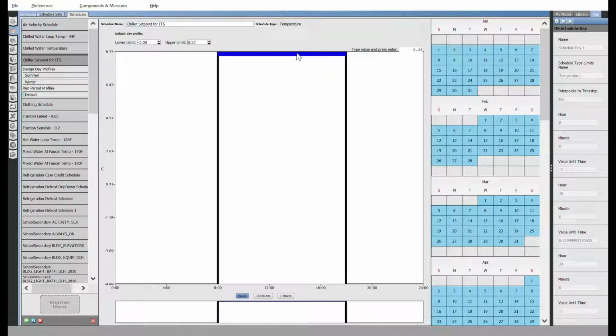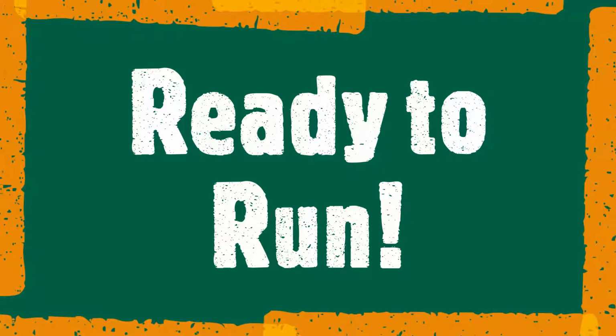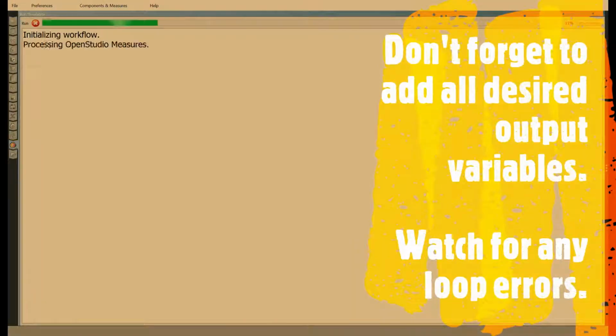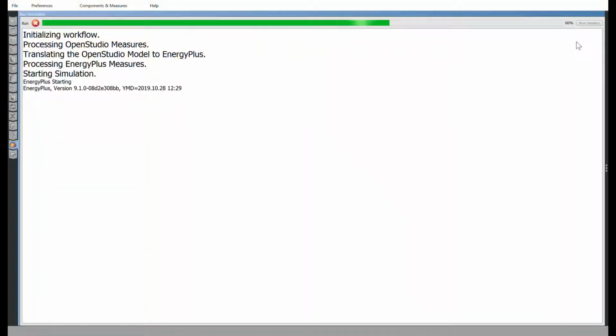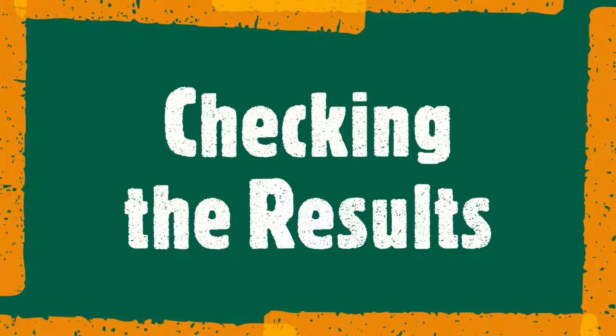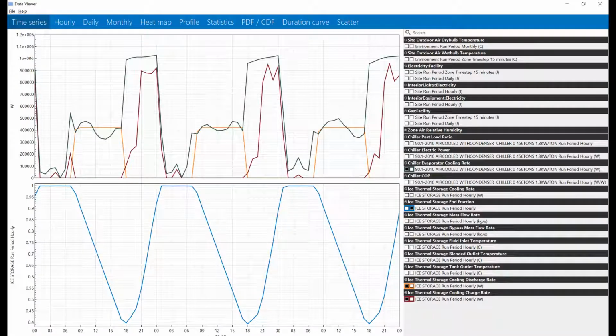Here's a screenshot of the chiller setpoint temperature schedule we used before. Our model is now ready to run. Don't forget to add any desired output variables, particularly for checking the results. When you check the results, it's nice to look at the ice tank state of charge, the chiller evaporator cooling rate, and the ice tank charge and discharge rates.